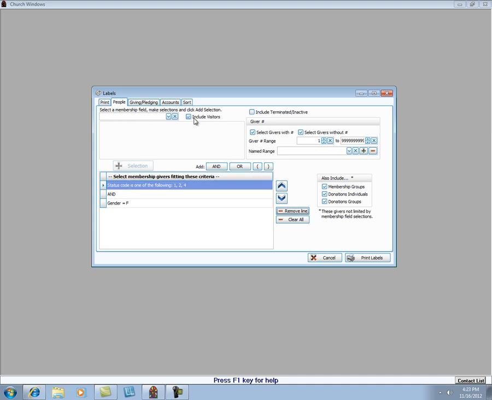I can include visitors. I can easily include my terminated or inactive people without actually having to put search criteria in. If I would like to combine some donations information, I can choose here, givers with numbers or without. I can put in a range or a named range. And I can also now include my membership groups, or from my donations module, if I own that and I'm using it, individuals or groups I've simply added there.